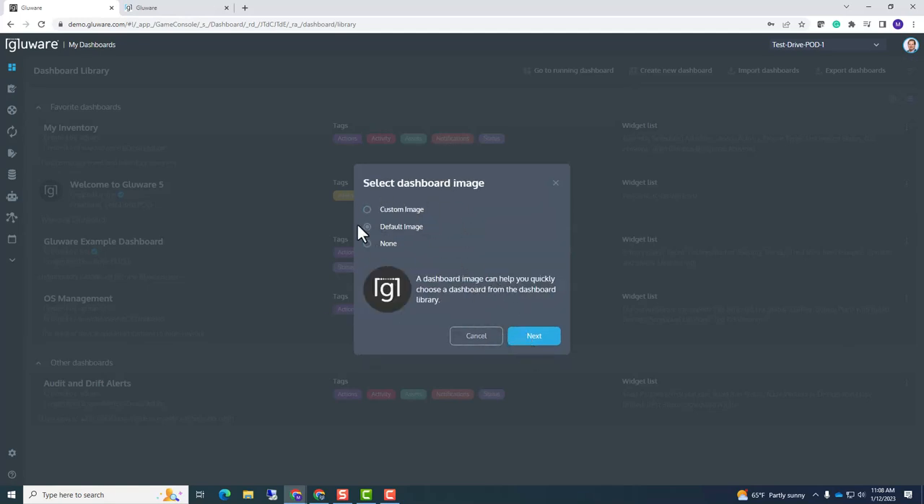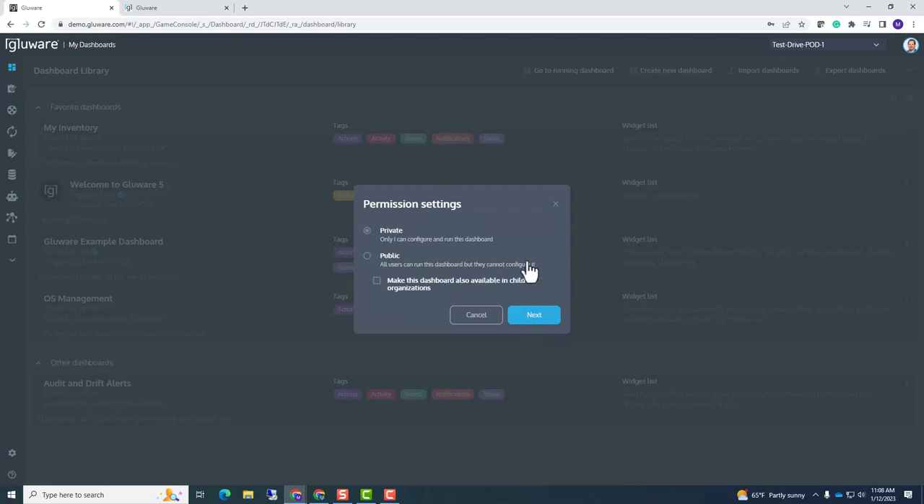And this is just regarding the image, so I'll click next. I want to talk about permission settings, and that you can create dashboards as private, where only you are going to see your dashboard in your instance with whatever org you've created it in with your credential. You have another option for public. If you make the dashboard public, then others in your org will see it. Another interesting option here is to tick this box to say make this dashboard also available in child orgs.